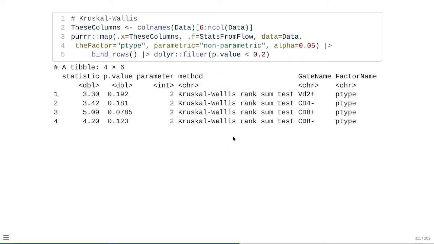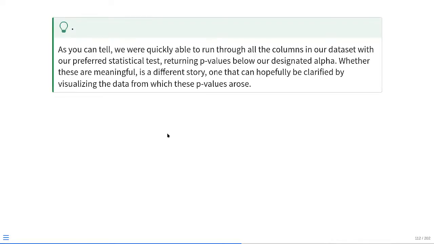If you did it via Kruskal-Wallis, same kind of story. It's returning a lower p-value right now, 0.2, but all the p-values are above our alpha cutoff. And then vice versa, if we were trying to just make sure it's working correctly, we could have modified the alpha and tested across the board.